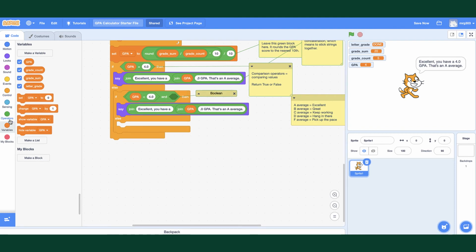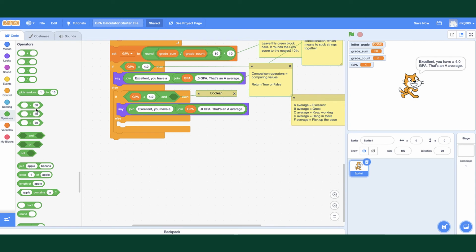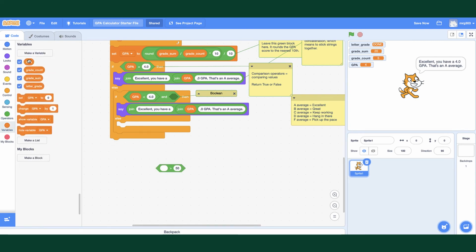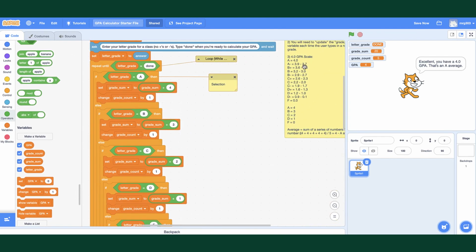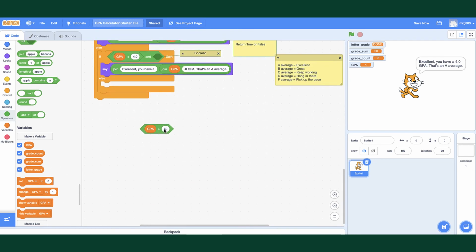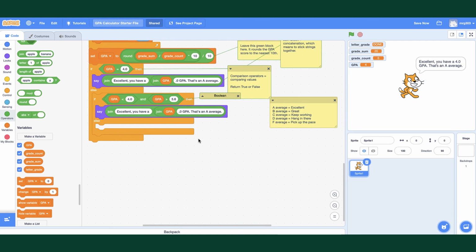And our GPA needs to be greater than, let me just double check what that value was again. It needs to be greater than 3.6. Because that does not include 3.6, it's greater than 3.6, which means it's got to be 3.7. So I dropped that in there.